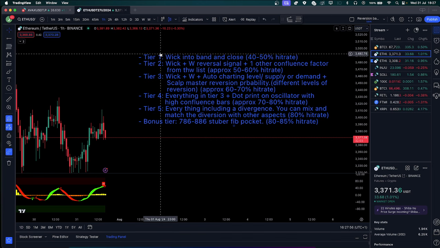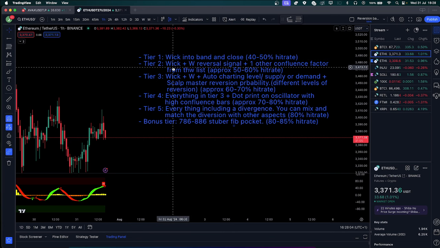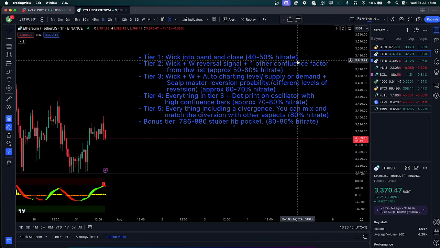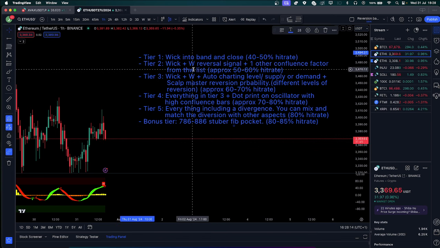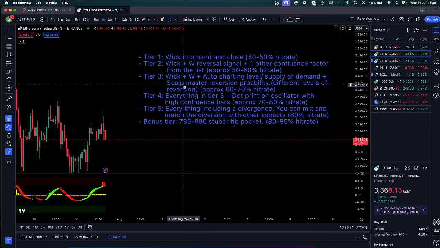So the tier 1, which is a must, is a wick into the band, into the combination band, and a close above or below. Tier 2 will be a wick into the band, a W reversal signal, and one other confluence factor of your choice. Now, you can mix and match these confluence factors however you want, but this is just a loose guideline of what you want to be looking for.